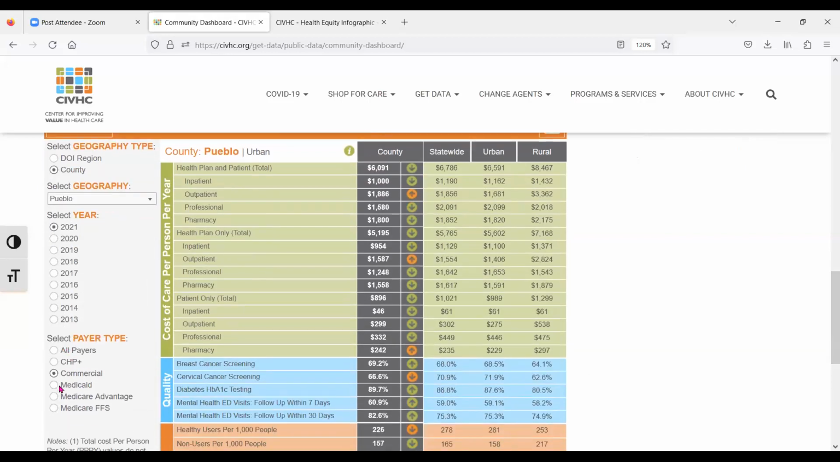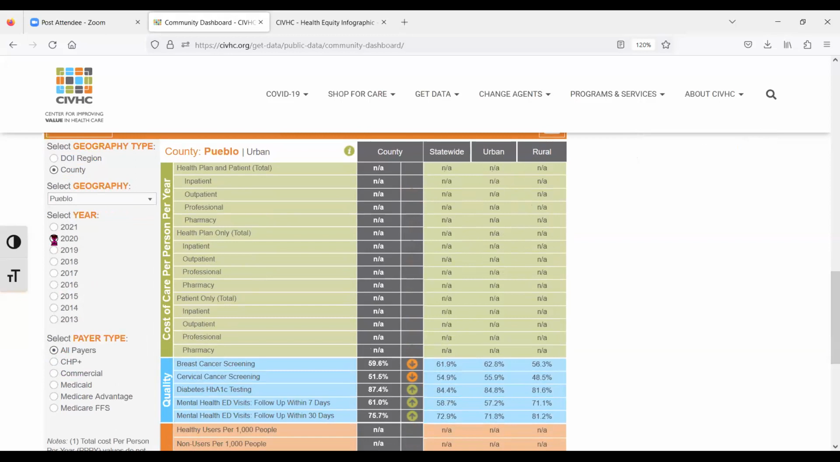this is also where we have breakdowns, and we also had questions about, can you look at the data by payer type? We do have all of the community dashboard measures broken out by payer type. We don't have the health equity analysis available that way right now, but that is something we have planned for the future. But if you look at all payers, we'll select all payers. We have to go to 2020 here.